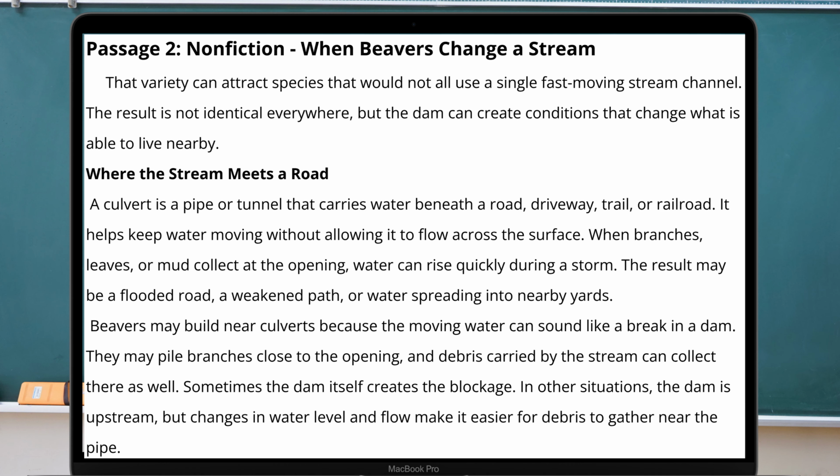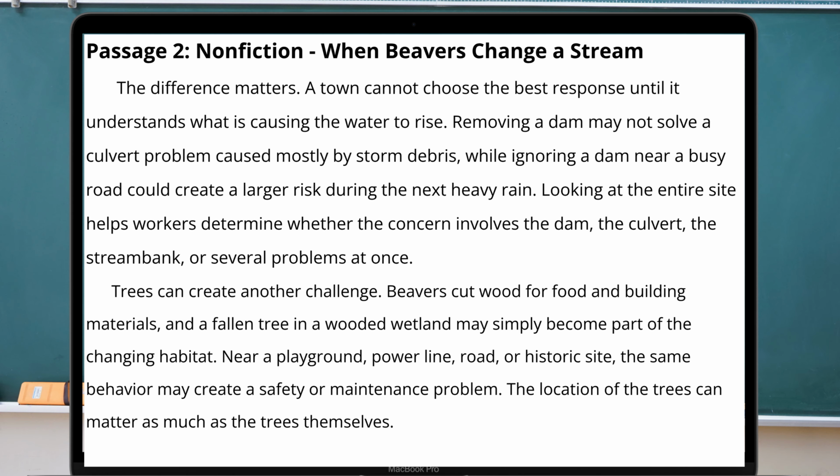Beavers may build near culverts because the moving water can sound like a break in a dam. They may pile branches close to the opening, and debris carried by the stream can collect there as well. Sometimes the dam itself creates the blockage. In other situations, the dam is upstream, but changes in water level and flow make it easier for debris to gather near the pipe. The difference matters.